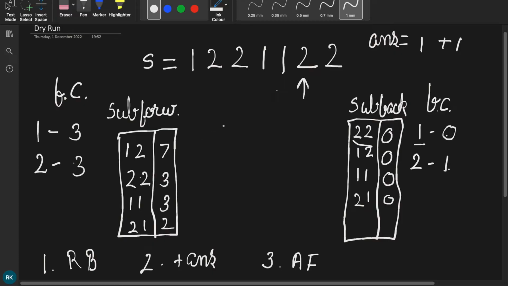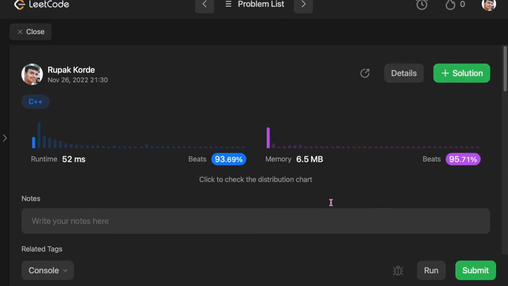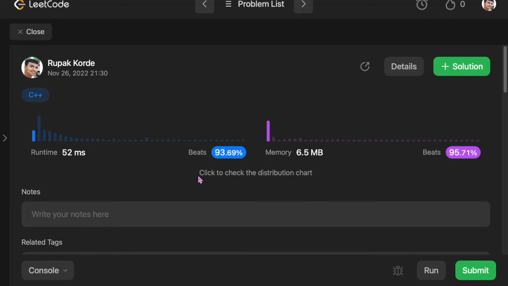So that's the dry run of the case. Since everything in the sub bag is now having 0, we cannot form the answer. So our final answer will be 1 plus 1, that is 2. I hope you understand this algorithm. Let's go through the code now. So let's look at the code. This is the accepted code.